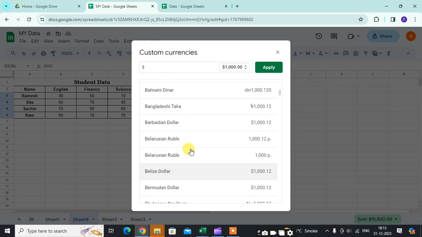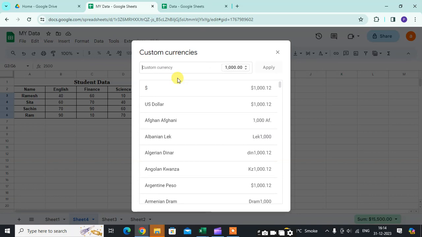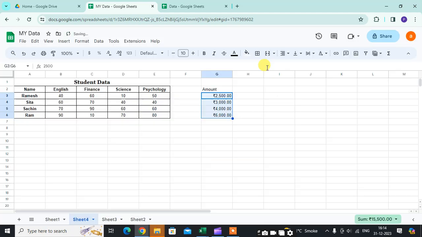You can see here the number of currencies available. If you want Indian, just enter IND. Then click on the Indian rupees and apply it. You can see here the Indian rupees symbol is added with the amounts.